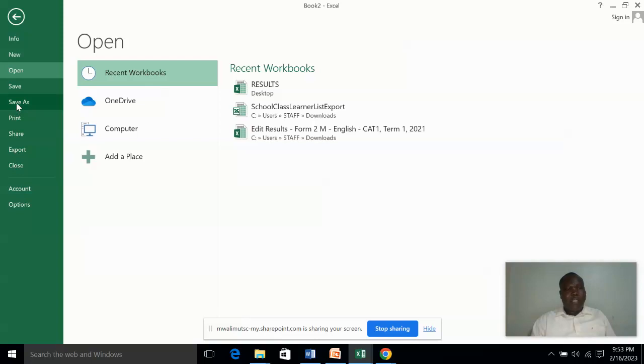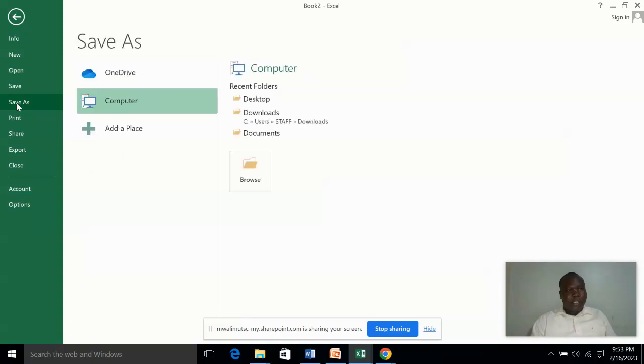So I'm interested in the Save As command so that we can save our work as we proceed. You can just click on Save As. Then when it comes here, you'll see Save As. You choose where you want to save. You may want to save it in OneDrive, in a computer, or in another place.